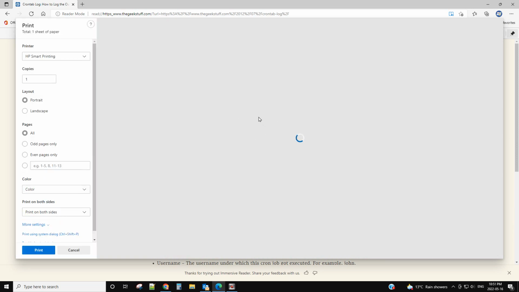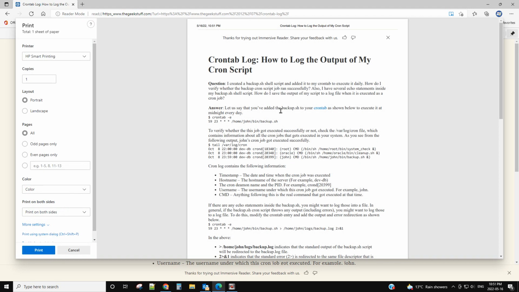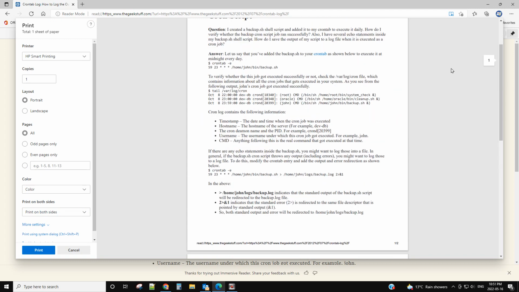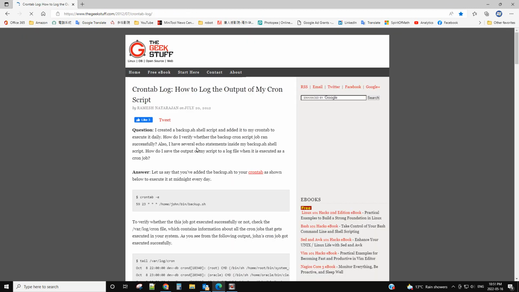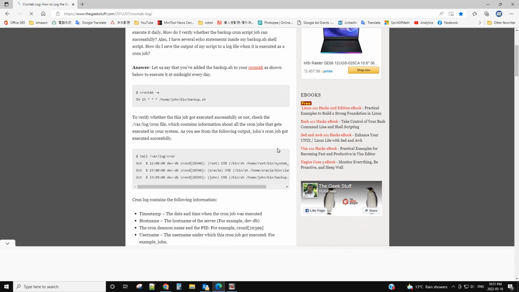It will only print the article contents without all the ads. So if you want to go back to normal, you just click that icon again. It will go back to the normal web page.